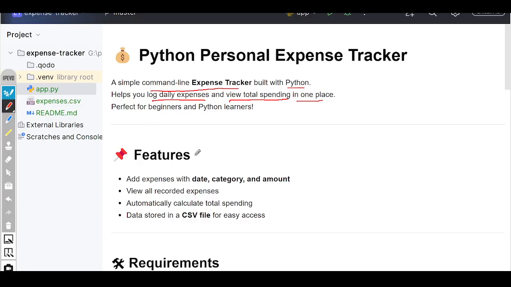And here are the features that you can see. We can add our expenses. At the time of adding an expense, you can add details like the date, the category and the amount. You should also have the option to view the records that you have added into your expense tracker. And then this application is going to automatically calculate the total spending amount, right?